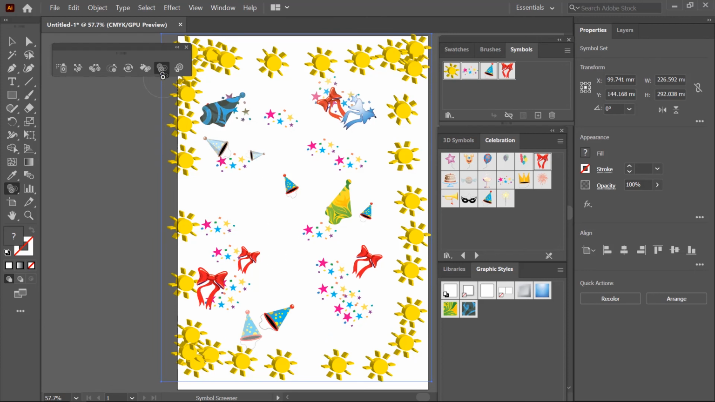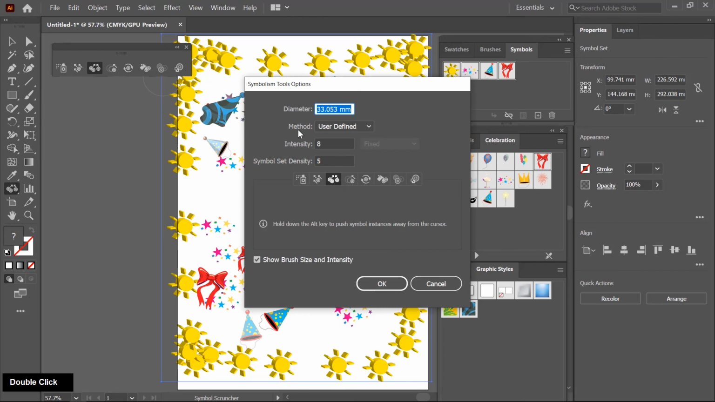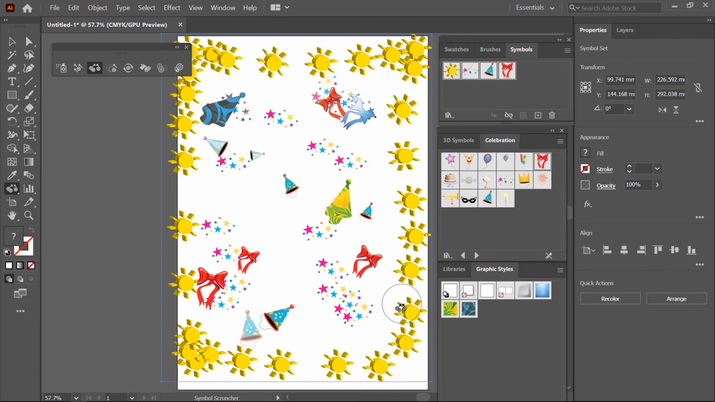If you want to change the parameters of this tool, just double click on this tool. A flyout will display and here you can change intensity and density. By default, the intensity and density of this tool are set to 8 and 5. So it's all about the symbol tools.